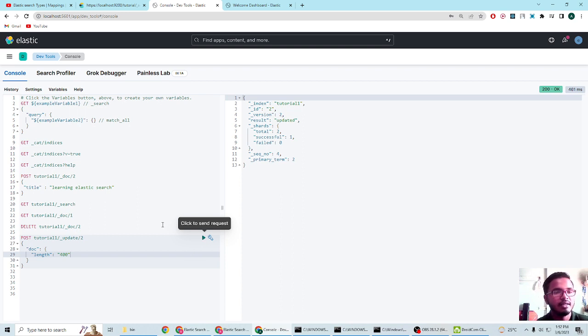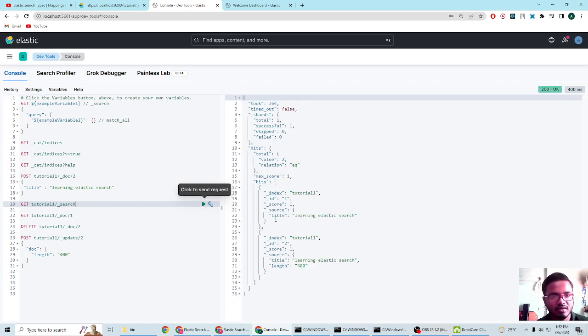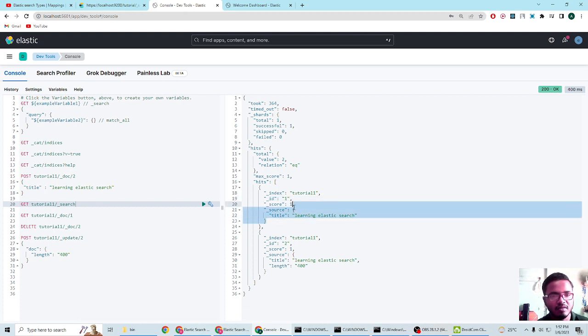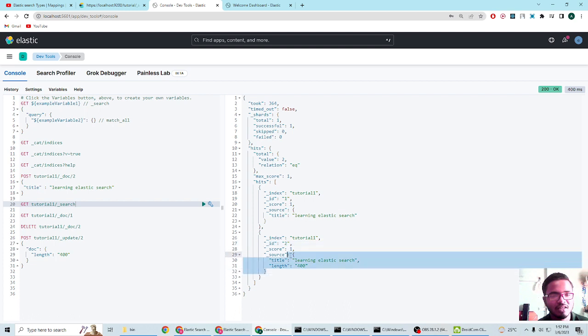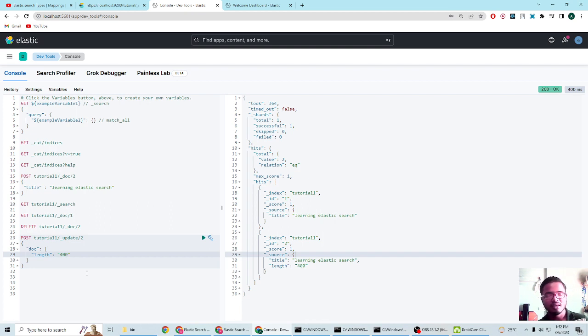Let me search through the document. As you can see, ID 1 has this as an object, and ID 2 has both of these fields as an object. So this is what I was trying to show up till now, and in the next session we will discuss a few more commands that are totally based on Elasticsearch.